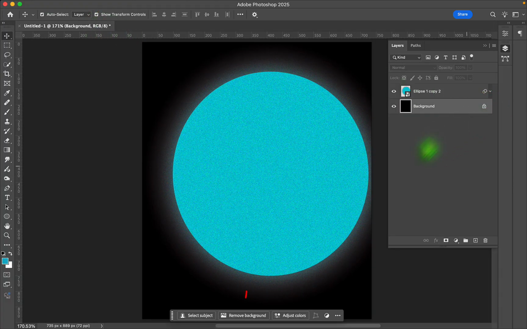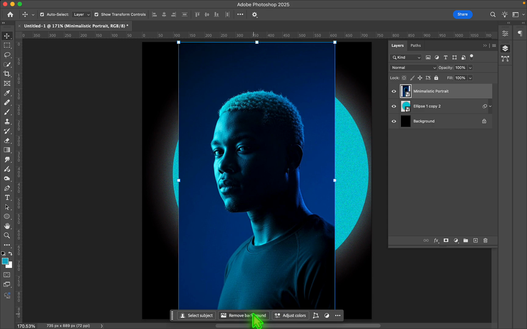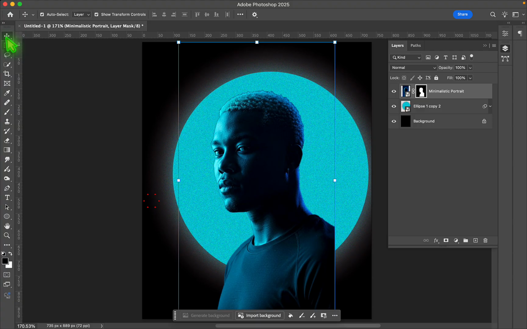Now import your image into Photoshop. Remove background and adjust it to fit properly.